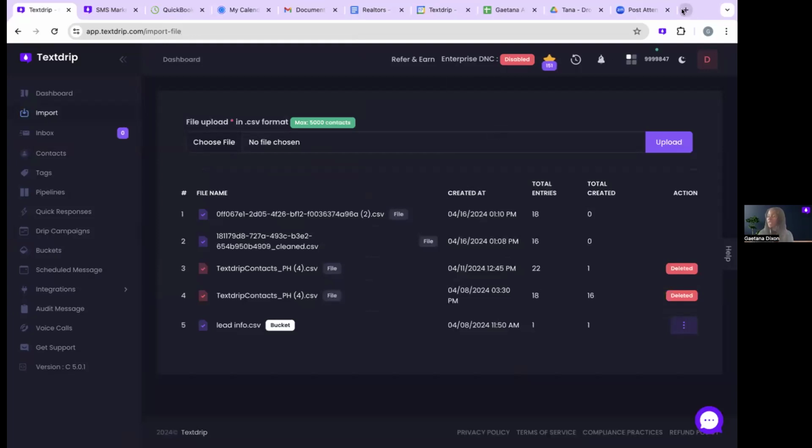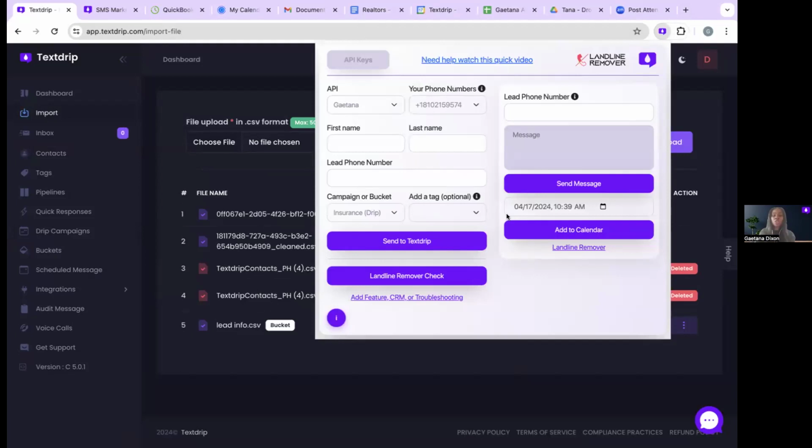This is something that our real estate agents use. But the good thing about TextDrip is that we can add any CRM as well. So if you have a particular CRM that you would like to add with TextDrip, you can absolutely add that too. You can add it through our TextDrip Chrome extension. Once you click on the TextDrip Chrome extension, you'll see here at the bottom where it says add features, add CRM.